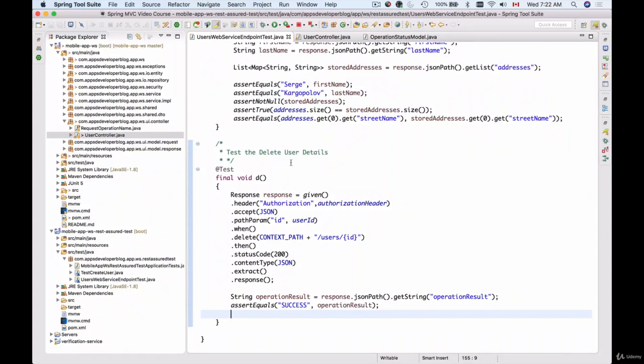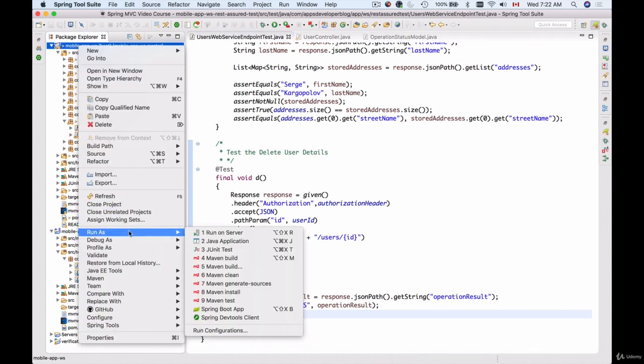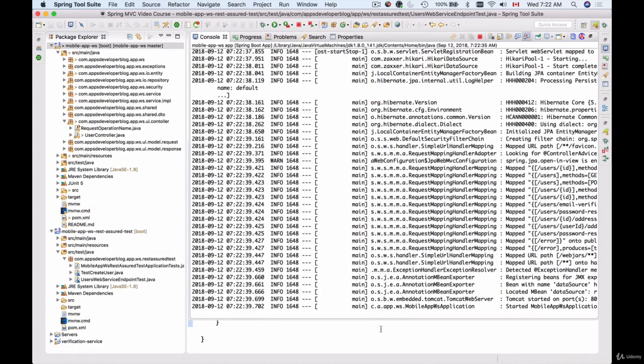So let's run the delete user test method and see if it works. I will need to first restart my application. So I'll go to my project and then I will run it as Spring Boot app. Check the console, it started.